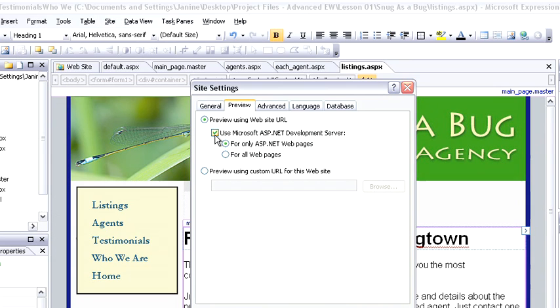ASP.NET Development Server box. You have a choice about whether you want to use this development server for all web pages or only for ASP.NET pages. It really doesn't matter in this series. We're only going to be working on ASP.NET pages. You also don't need to worry about the preview using custom URL setting.